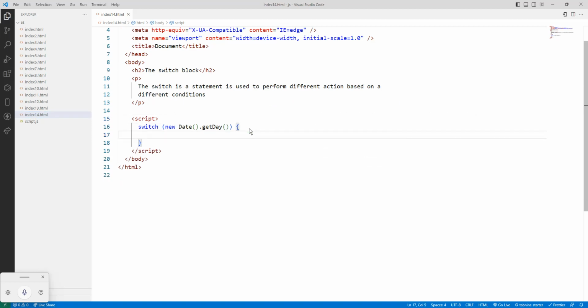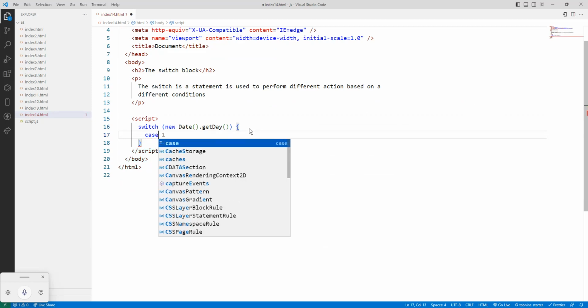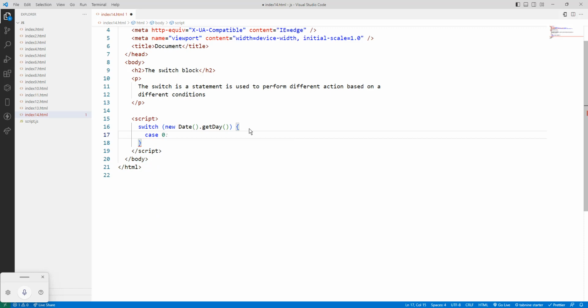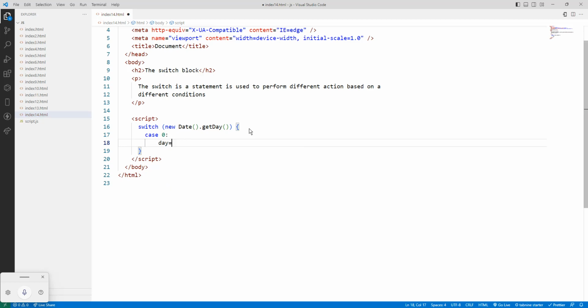Okay, the first one is case 0 colon and day colon, sorry, equals to Sunday and a break.